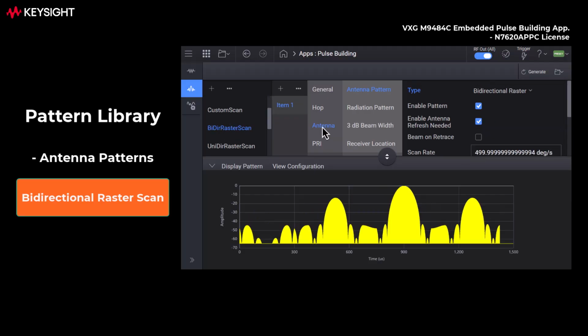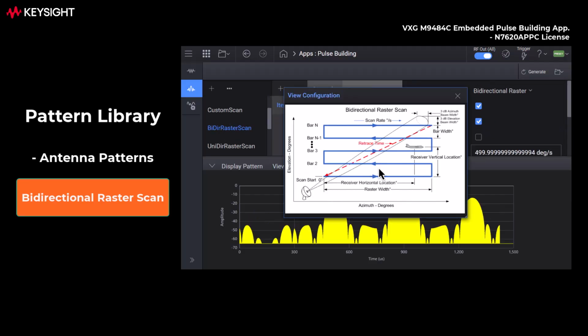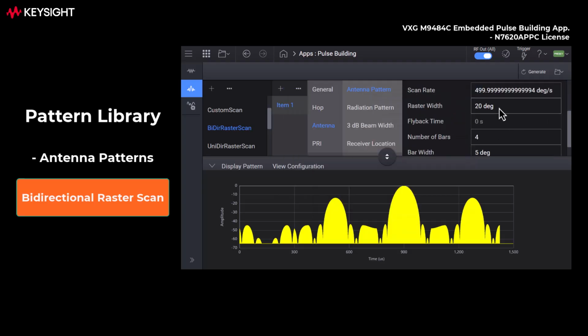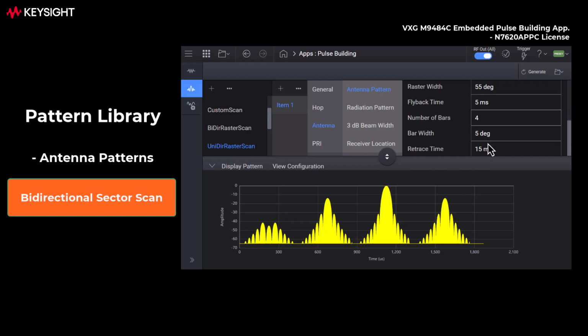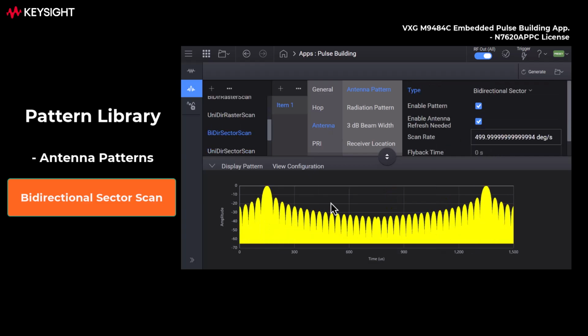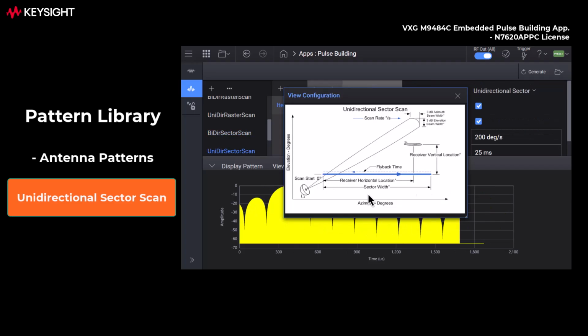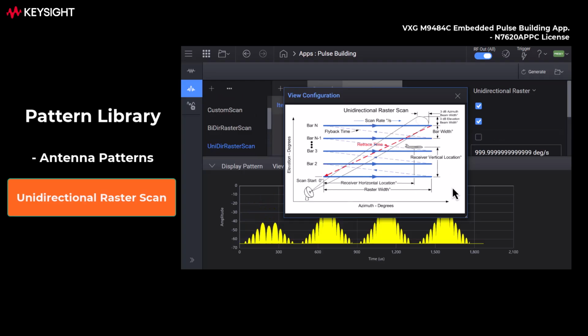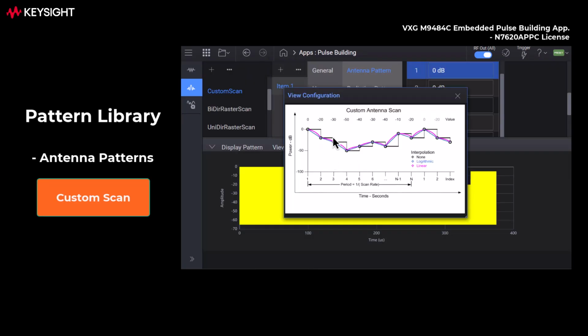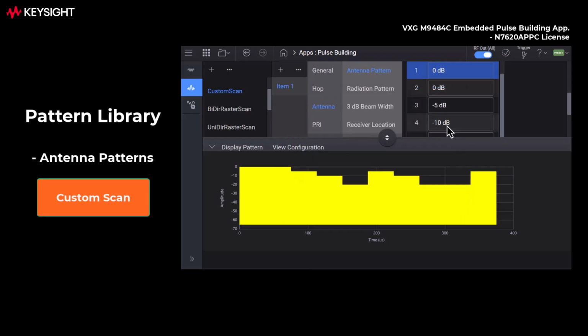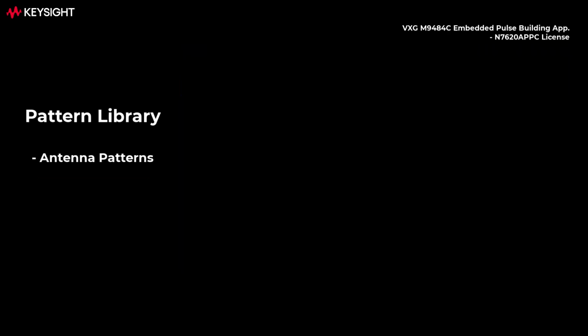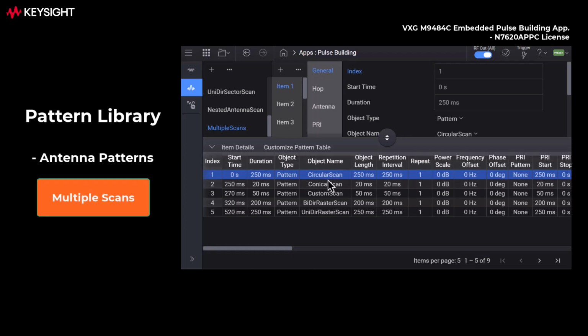For raster scan, the radar beam sweeps line by line, bottom to top with a bar width, like how a screen draws an image, ideal for rectangular coverage. Sector scan focuses on a well-defined area, perfect for targeted areas instead of full 360-degree coverage. Both support bidirectional and unidirectional modes. You can also define custom scan patterns, including varying power levels, and even sequence multiple scan types to simulate complex real-world scenarios.